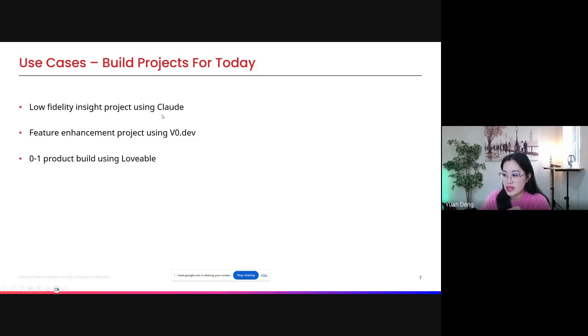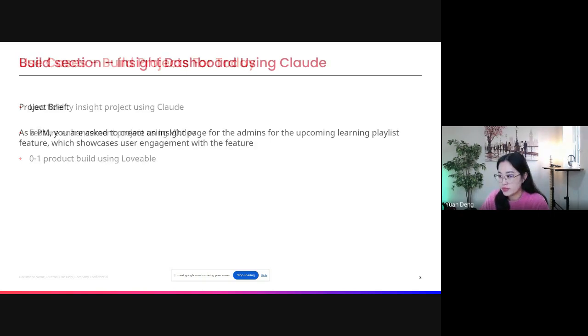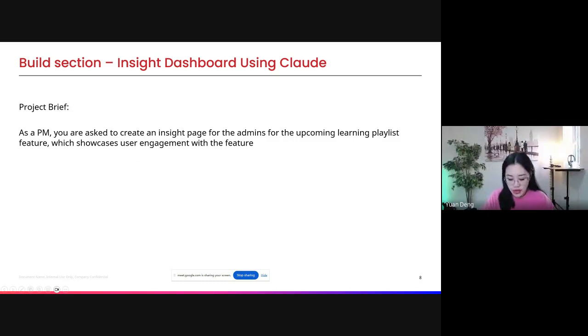For the first use case, can you just drop in the chat yes or no? Do you already have an account with Claude? Yes, okay, perfect. Awesome. So most of you already have, okay. I think most people have an account with Claude, but not everybody. So give me a second. I'm just going to find the Claude page and drop the website here.